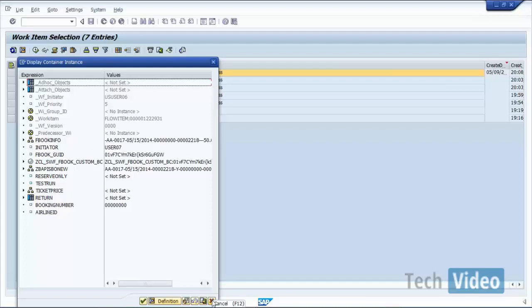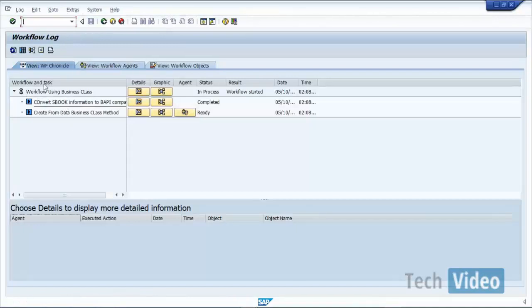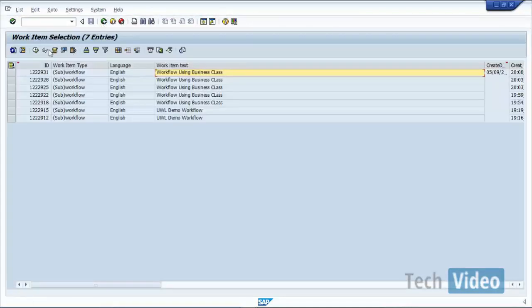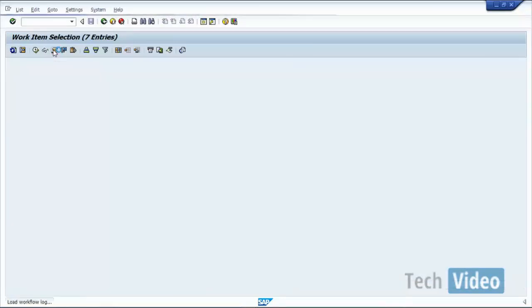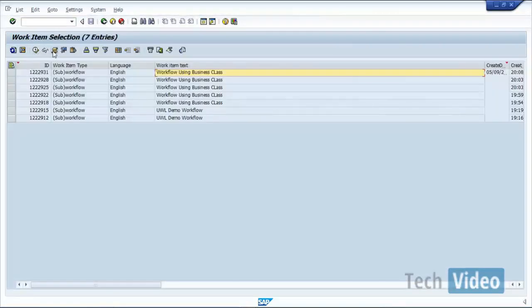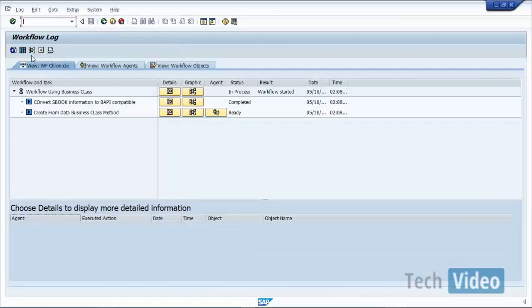So upon receiving the application, it was processing or manipulating some steps. There are some interim steps before the work item is placed in the user's inbox. So how do you identify it? In order to identify into which user's inbox it is placed, you can just click on the icon, display workflow log, or Shift F8.